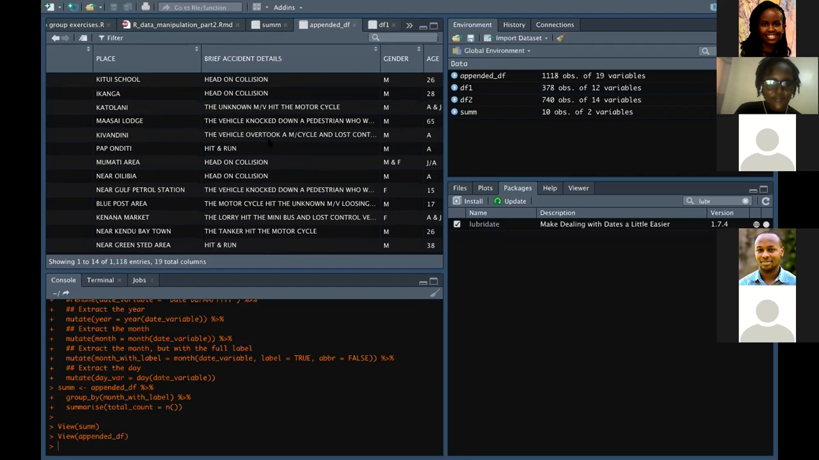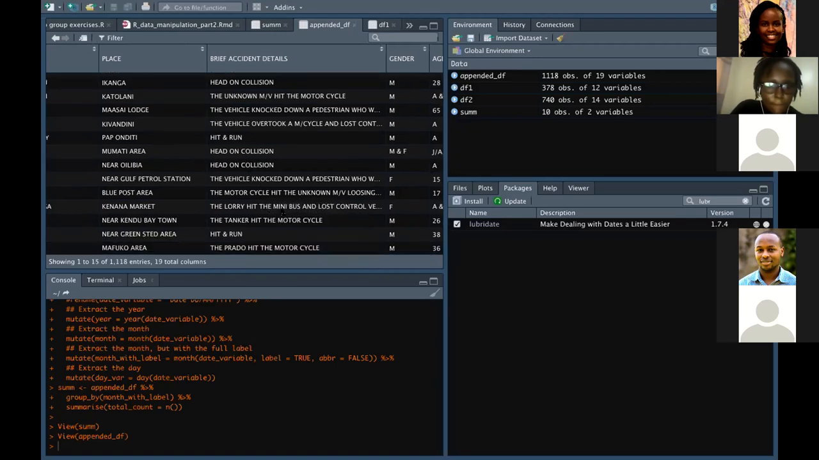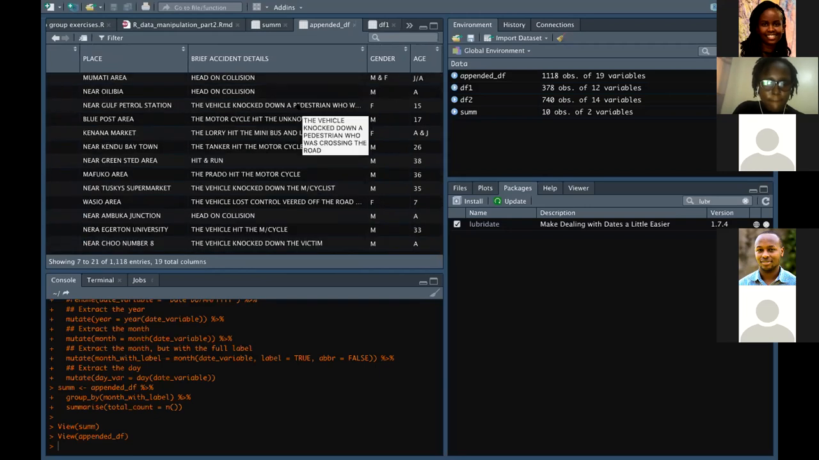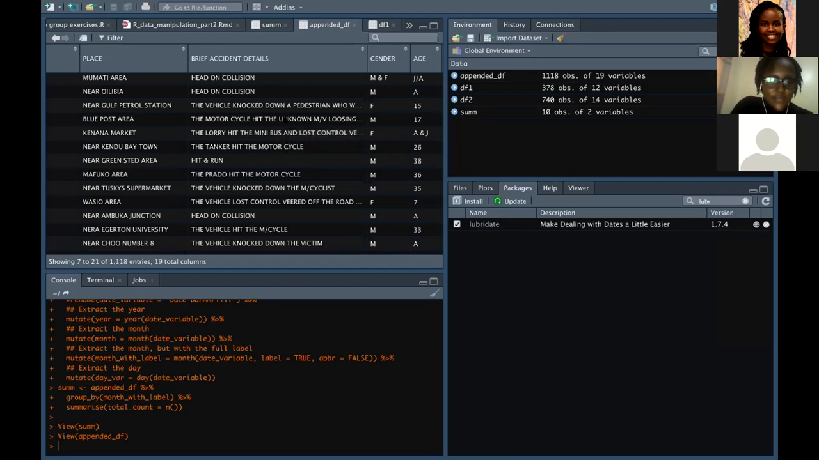So if you look at this column, brief accident details, since our data set is based on accidents, it seems like every time an accident happened, someone wrote down, or it was recorded in a system, briefly what really took place. So was it a hit and run, head-on collision? Some of them are very summarized, but some of them explain quite a lot. For this one, the vehicle knocked down a pedestrian who was crossing the road. For this one, a motorcycle hit an unknown MV, I don't know what that is, losing control and hit the trailer.